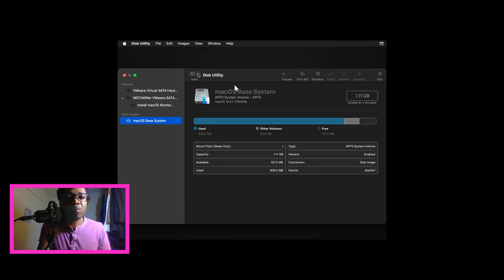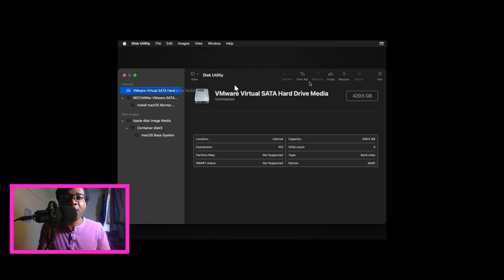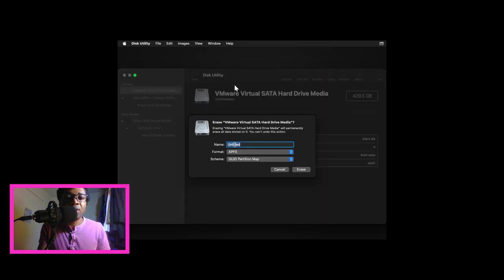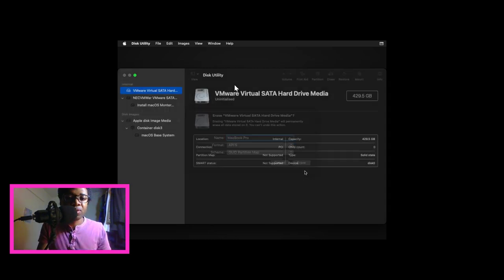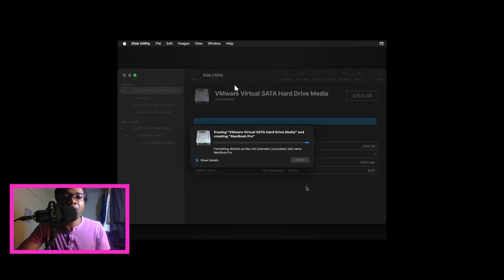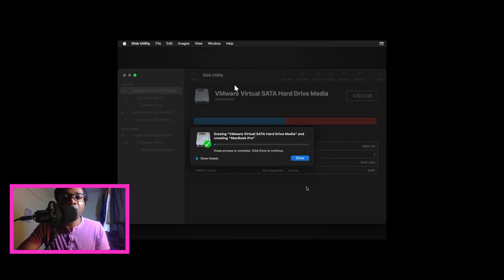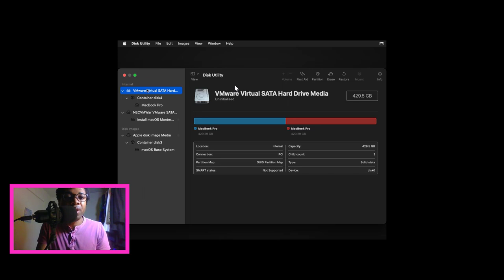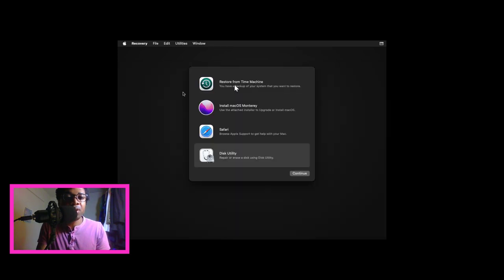Before you do anything, come to view and say show all devices. Then see this first option that says VMware Virtual SATA Hard Drive Media. Click it. Once you click that, click erase. Then name it whatever you want. I'll still name it MacBook Pro and select erase. That's all you need to do for that. Then you close it. Now you can install.